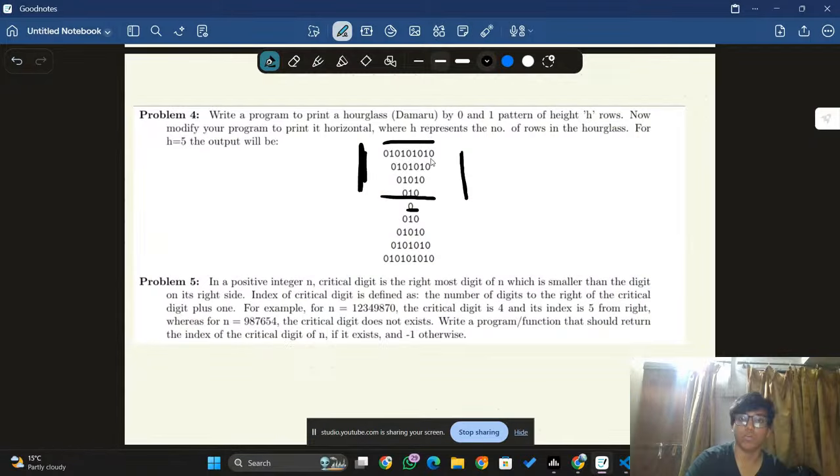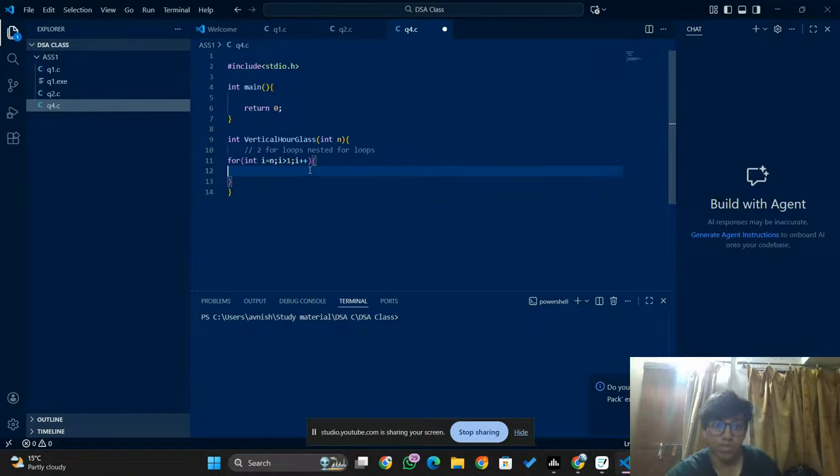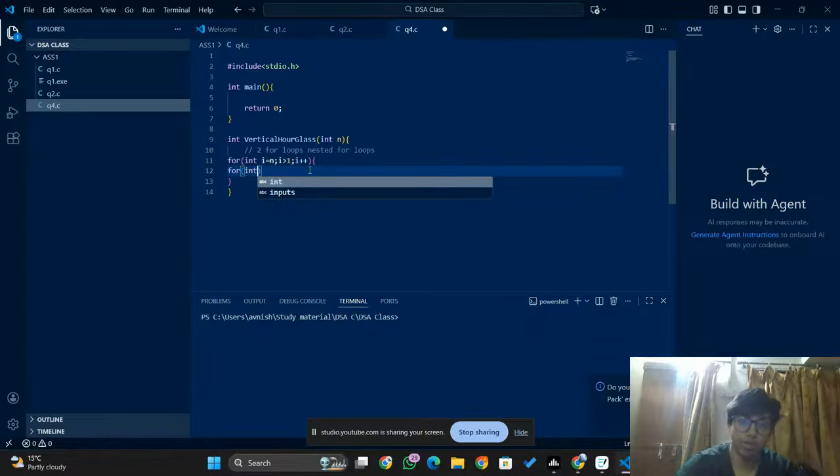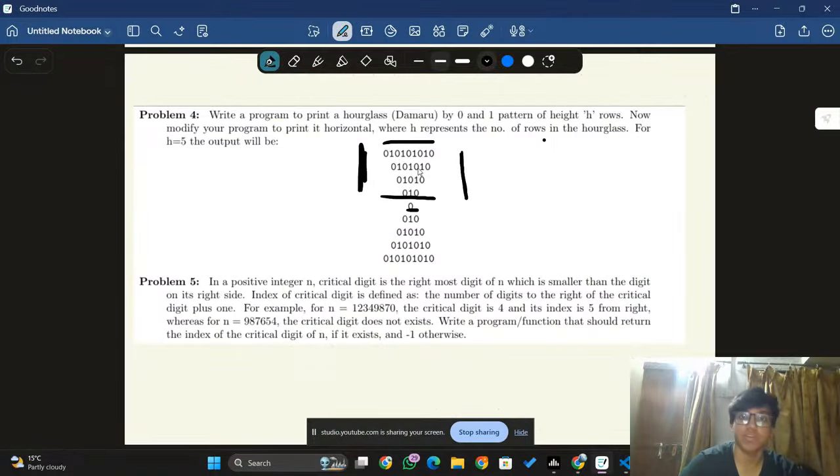i plus plus. Now what I'm trying to do is answer this. What is my first statement? Inside this for loop, I'm going to get another for loop. What am I doing here? For int j equals 0, j is less than, how much is j less than?